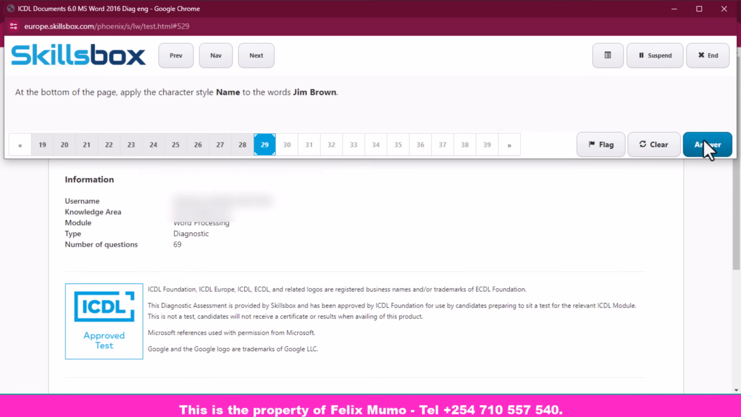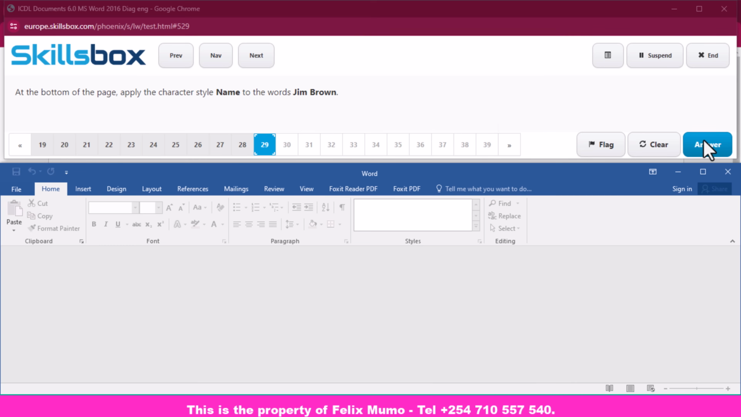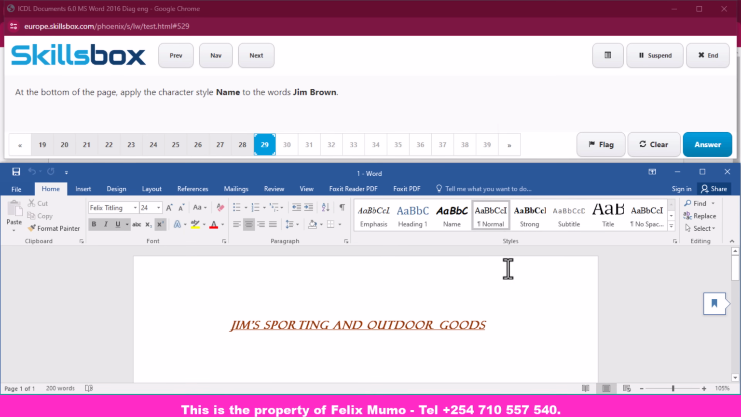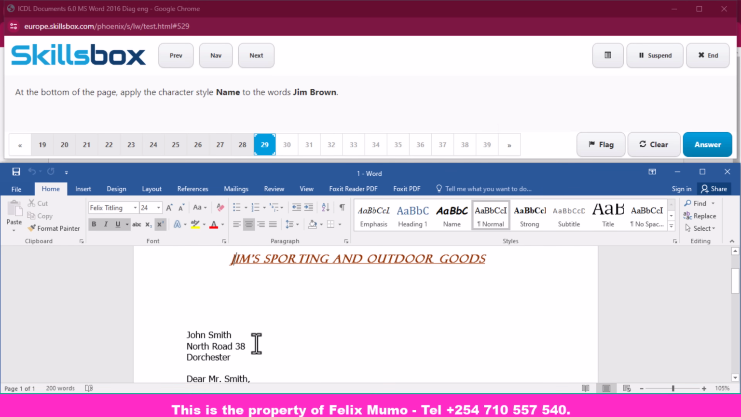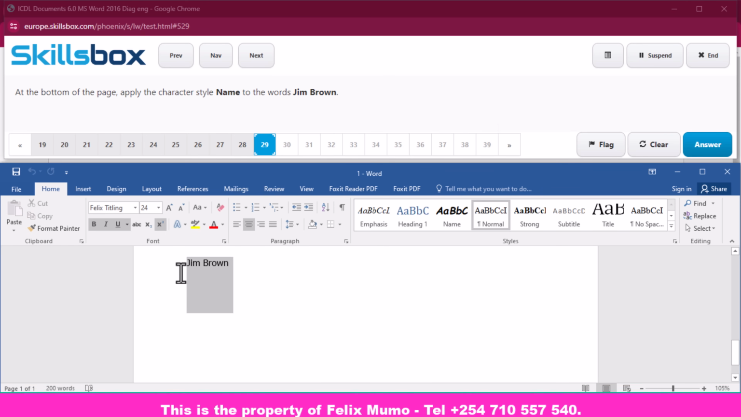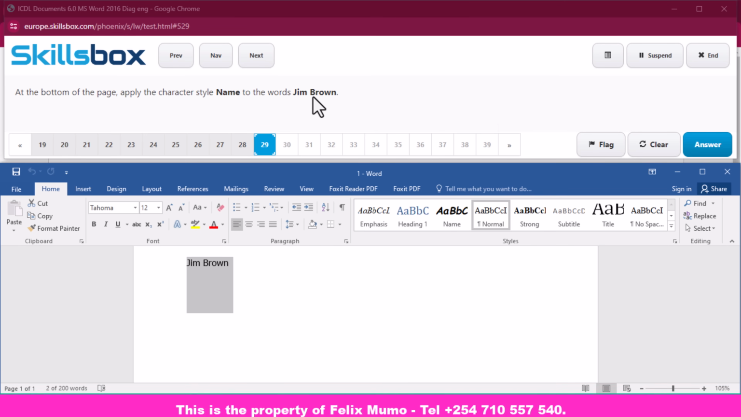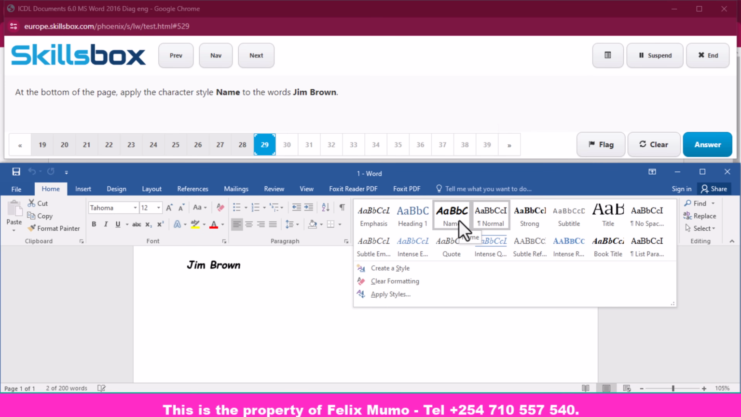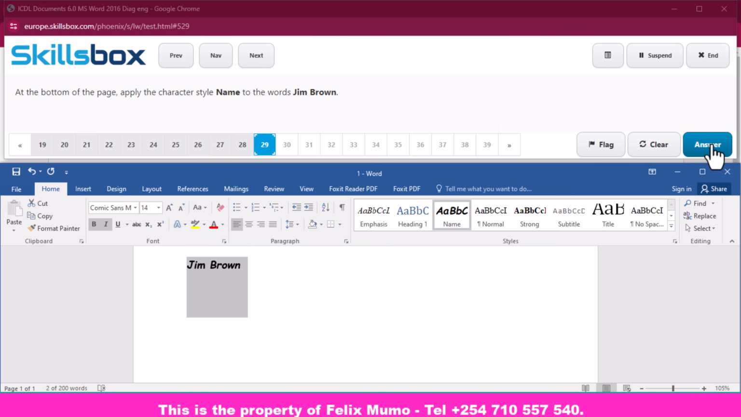At the bottom of the page, apply the character style name to the words Jim Brown. So you're going to scroll downwards and select the name. Styles are here, so you click on this to check whether you really have one by that name, character style. Let me see, emphasis, it's here, name. So you just click on name and then you click answer.